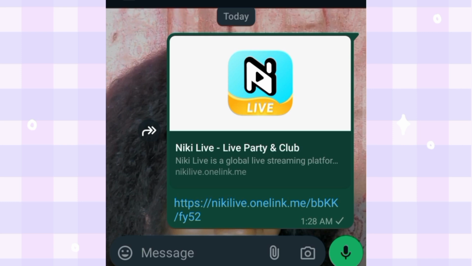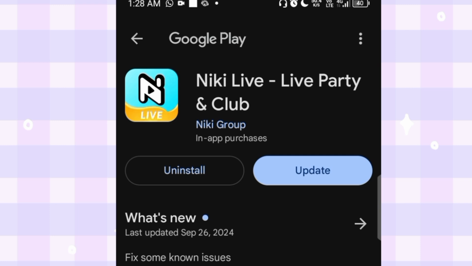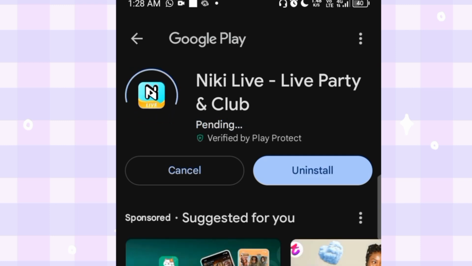Okay, so here we have the link. We click on the link and then it redirects us to our browser, and then we can open it in any of our app stores, either Play Store or Google Play Store. If you're using an iPhone, I think it's going to be on your Apple Store, so I'm going to click on Google Play Store, so you can then download the Nikki Life app. I have downloaded mine already, so it says update. I can just quickly update it. All right.